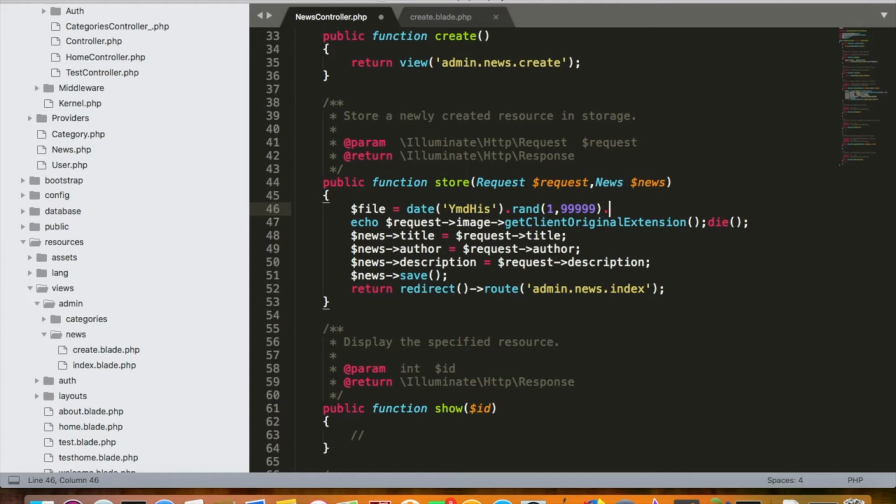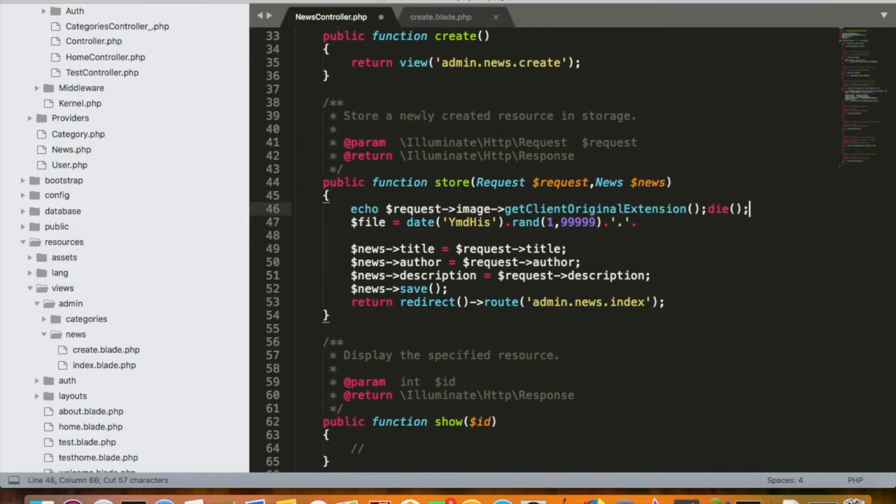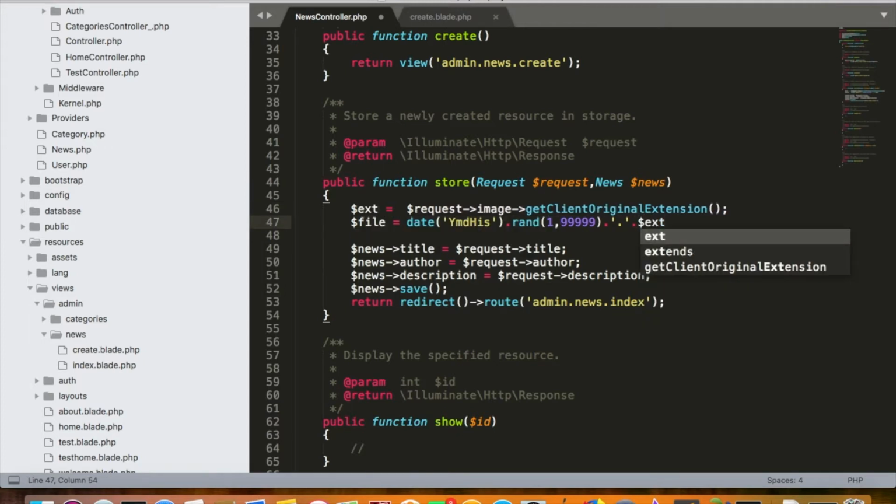Now I would like to append my extension, so dot, and my extension would be this, right? So this would be my extension. Why don't I just copy this and place it on the top? So this is my extension. So let's call this $ext equals to, and I would just like to append the extension with the file like this. So I have that extension and I have generated the file name.